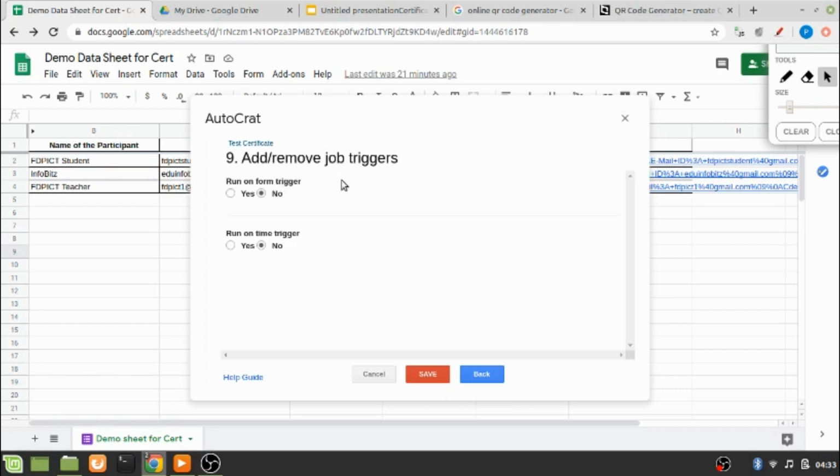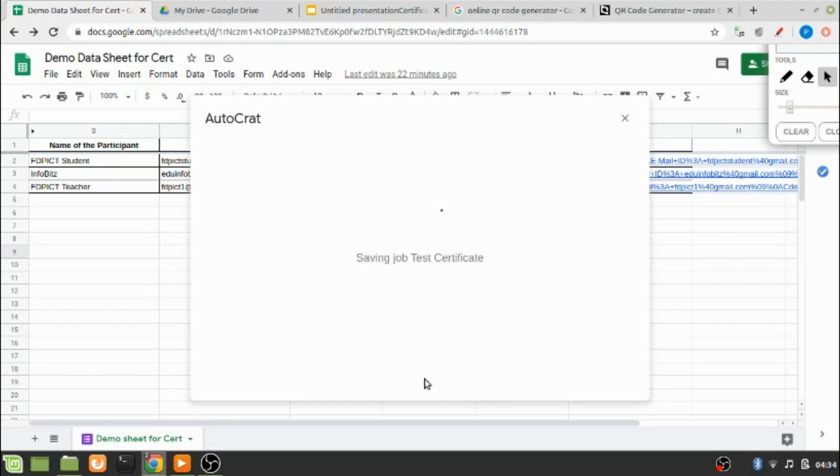And you can click on next. So this is the last option where you are given the option to run on form trigger or run on time trigger. Run on form trigger means the certificates will be sent at one go, and run on time trigger means that you can add some time to trigger. So let me choose run on form trigger this time, and click on save. So it is saying saving job test certificate.